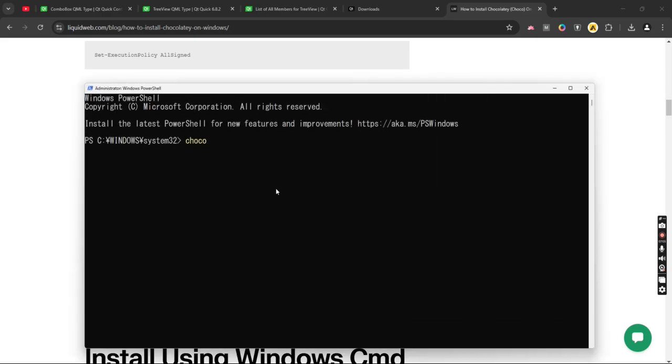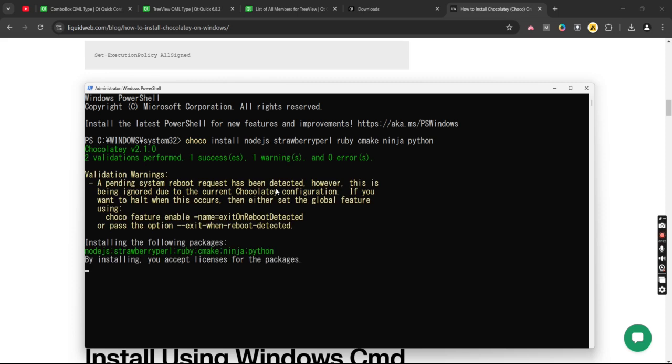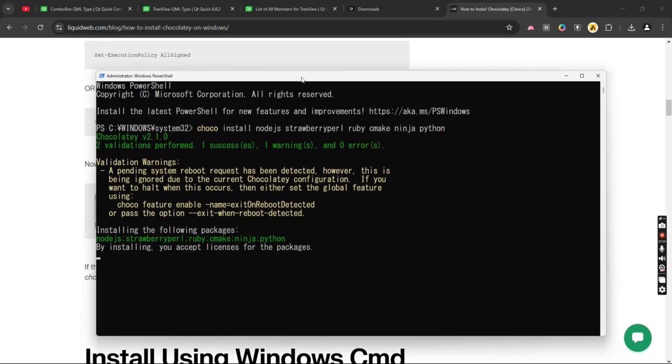So it will run properly. Let's run as an admin and double check. And let's check for one thing, right? Let's say choco install Node.js, Strawberry Perl, Ruby, CMake, Ninja, Python, and yeah, I think that's it. And because all the things are already installed, I won't get any error. So I guess all of these are the things you need, right?